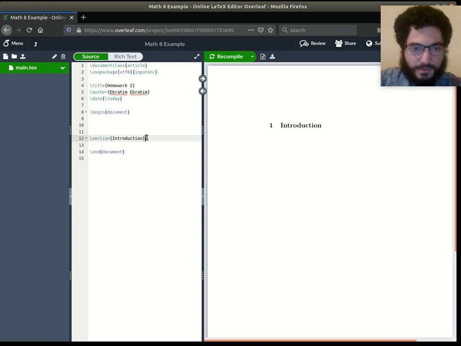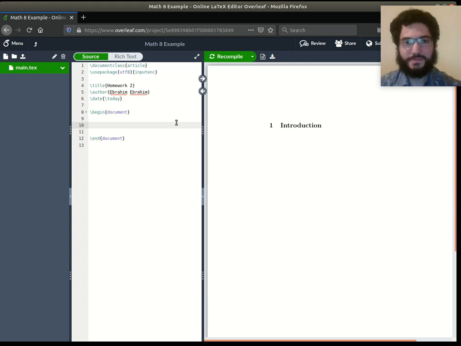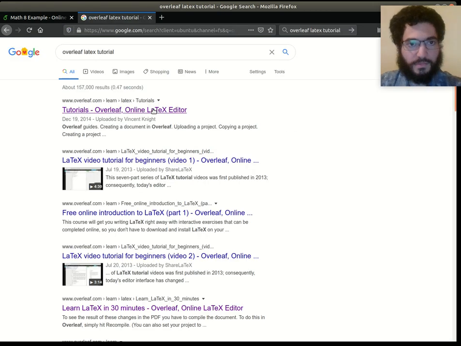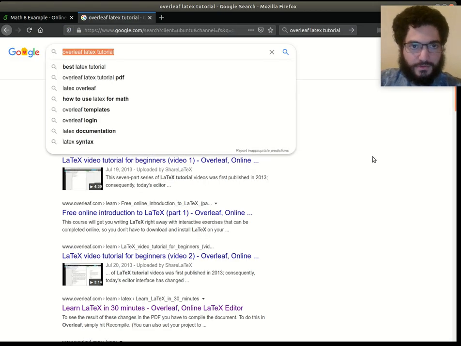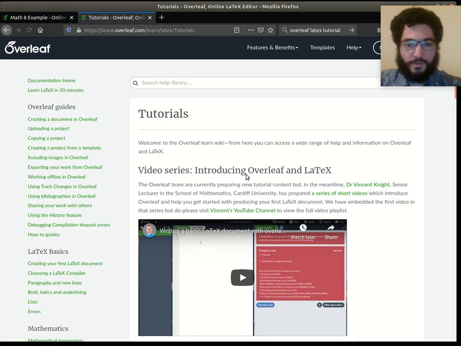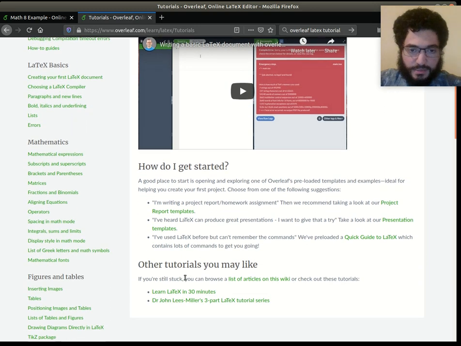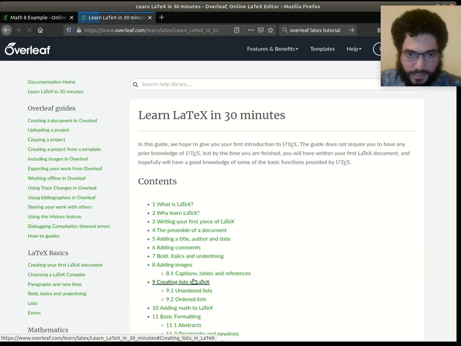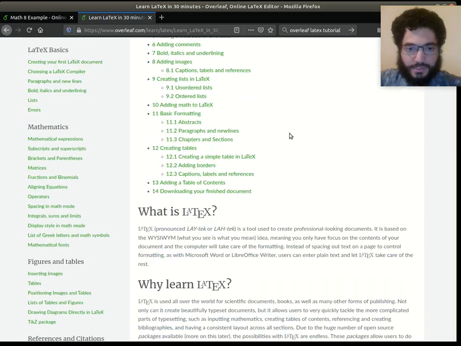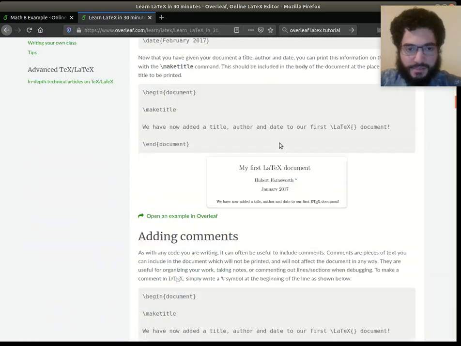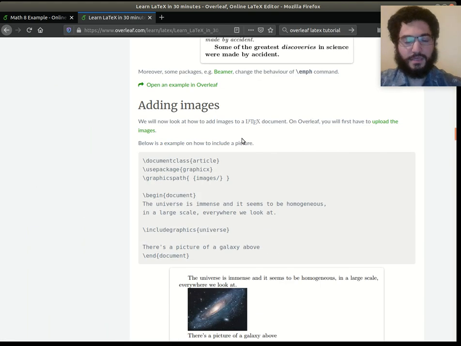Okay, so let me leave it without a title, and let me leave it without a section. So I just have a place to demonstrate some basics about LaTeX. So actually here I've Googled "Overleaf LaTeX tutorial" because I recommend looking at this for generally learning about LaTeX. They have a really good "Learn LaTeX in 30 Minutes," which quickly gets you up to speed with basic things. So I recommend looking over this. And what I'm going to do in this video is focus on specific things that you'll do a lot in Math 8.